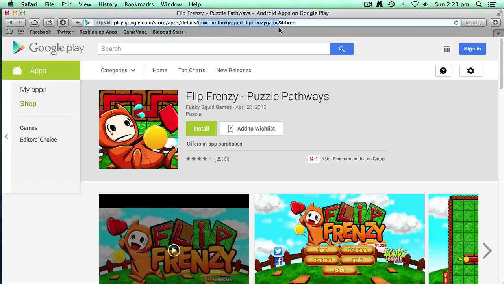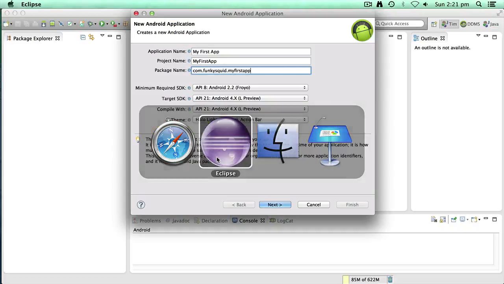com.funkysquid.flipfrenzygame. And you can see that that's publicly available and people can see that when they go to the App Store. So again, I just wanted to show you a real world example of that and for you to keep that in mind, that people can basically see that. All right, let's go back to Eclipse.